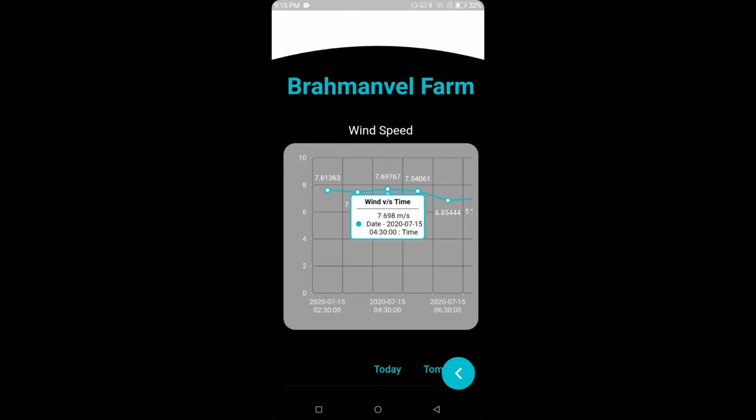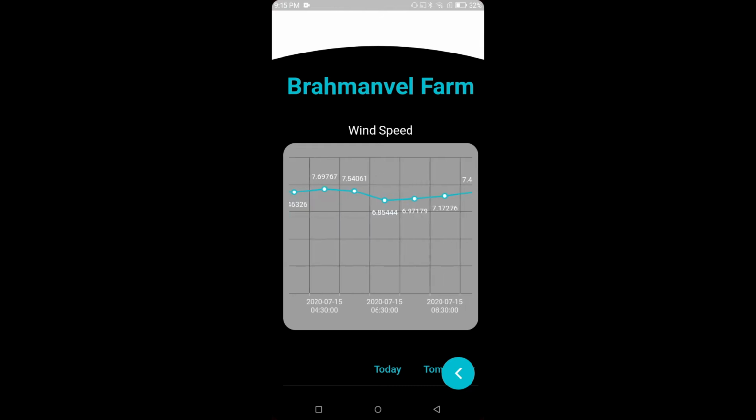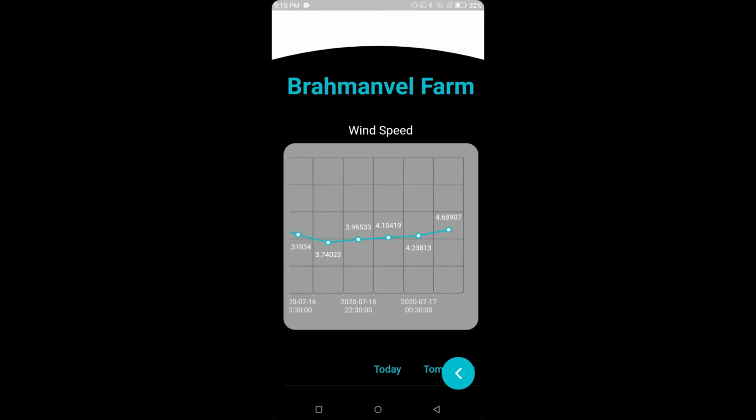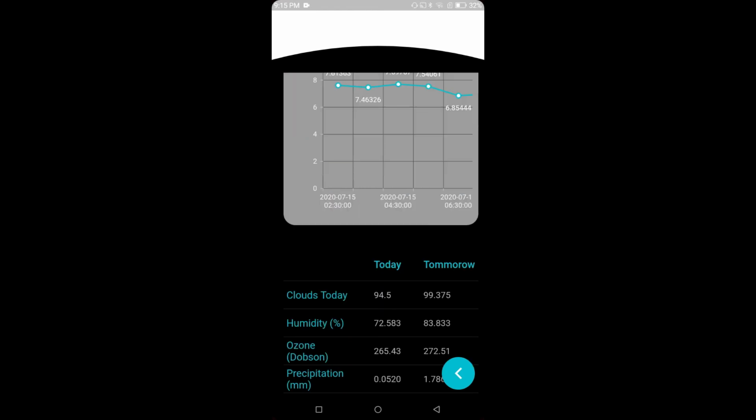It shows that on 15 July 2020, at 3:30, the wind speed was 7.43, and it goes from 15 to 17:30, that is the next 48 hours. And below we have a table.